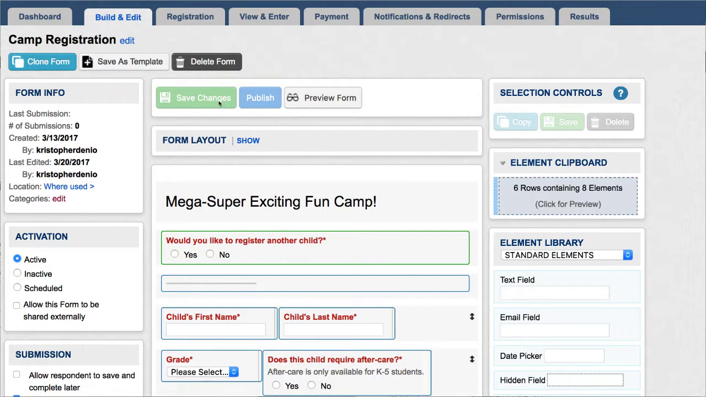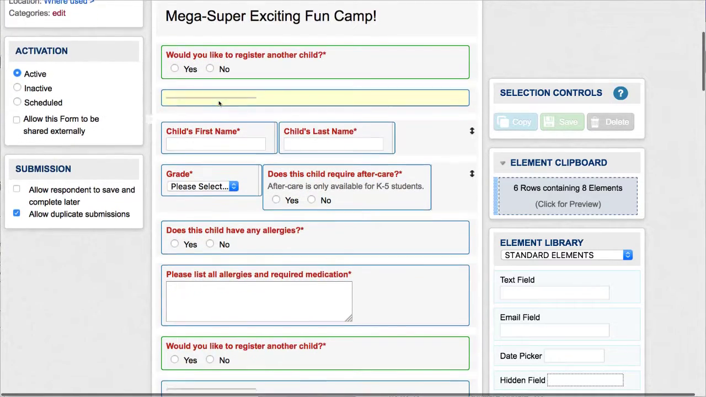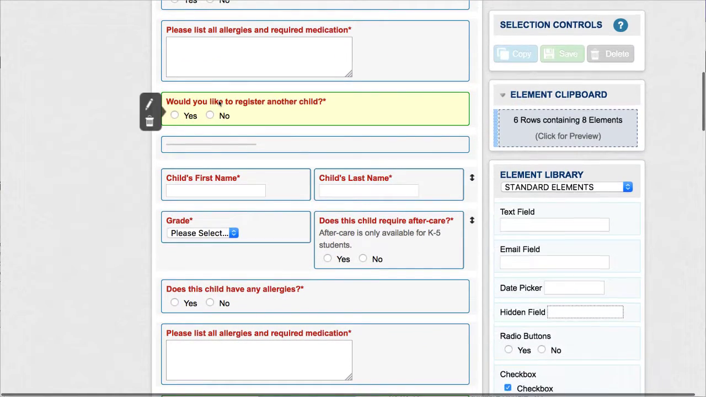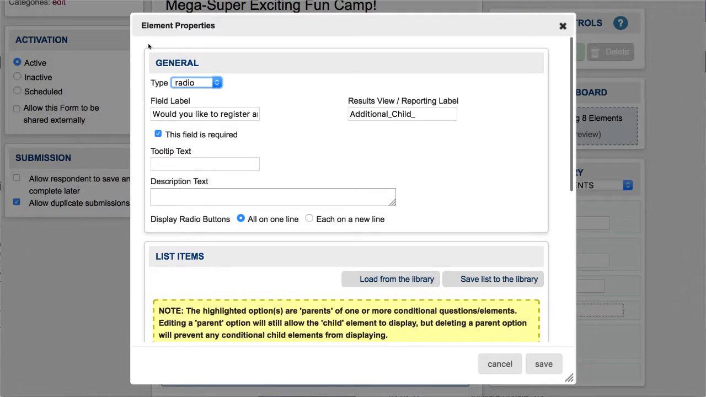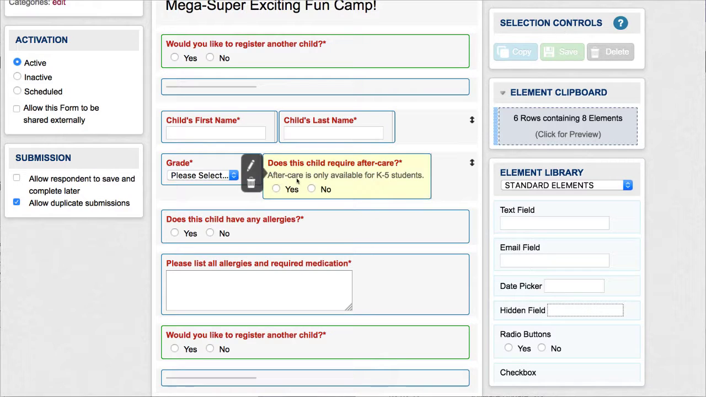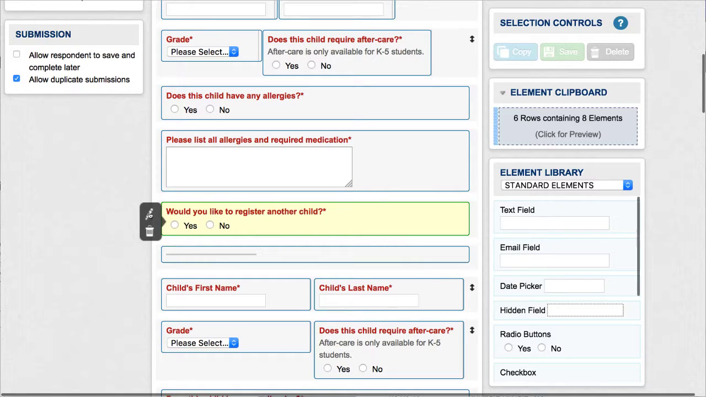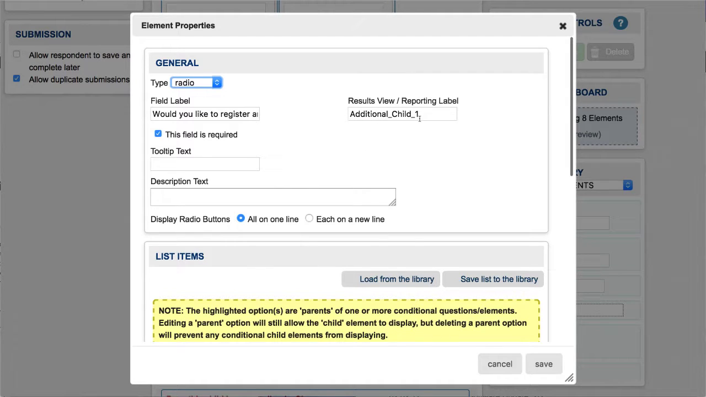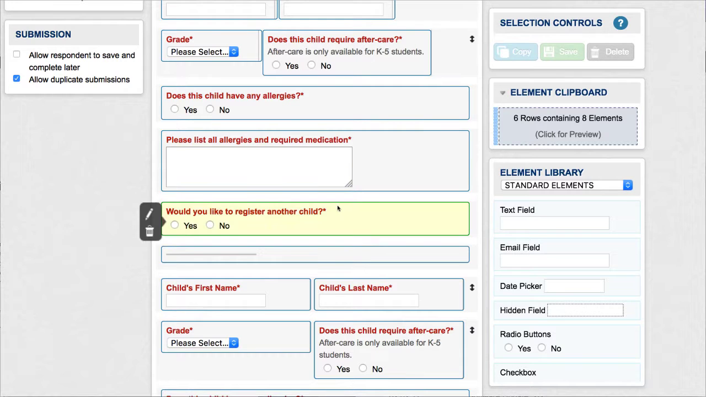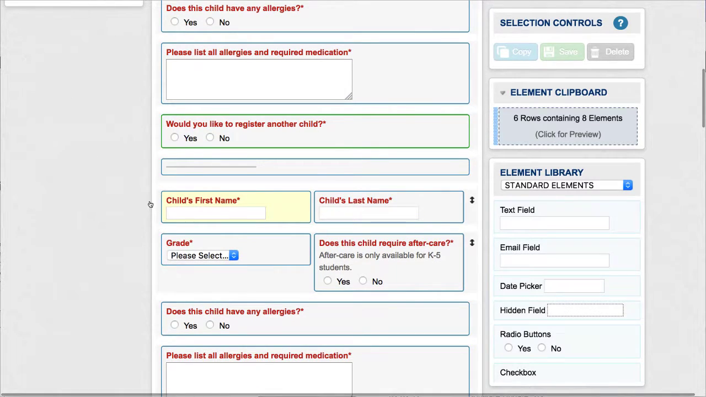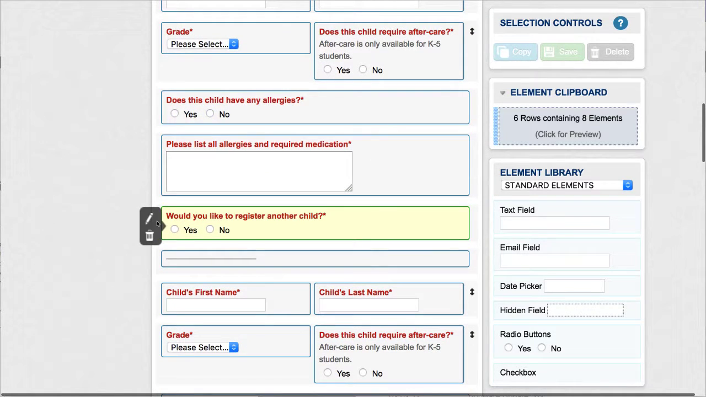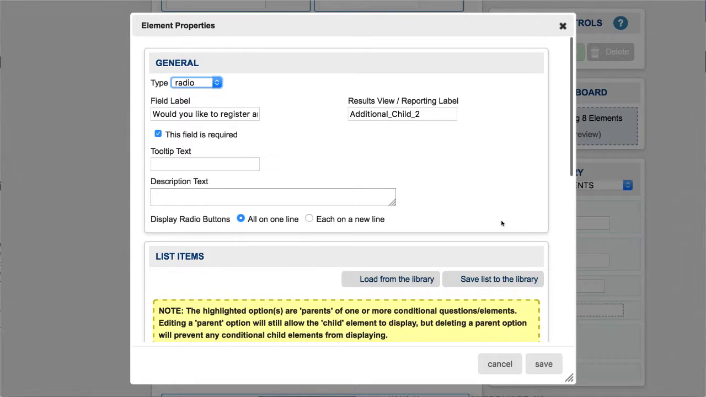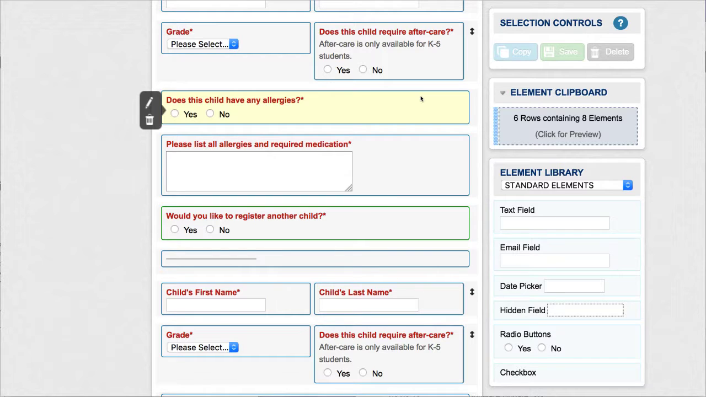So now that we've saved and published this form, before we see the way it works, let's jump down and look at some of these fields that we added. So this is the original block that we had here with the reporting label having just a blank underscore at the beginning. But if we come down and start looking at our copies, you can see additional child 1. Finalsite has automatically taken care of naming those. So first child name, 1. And if we come down to the second block, it'll say 2. And so this is going to make things a lot more readable on the results side.